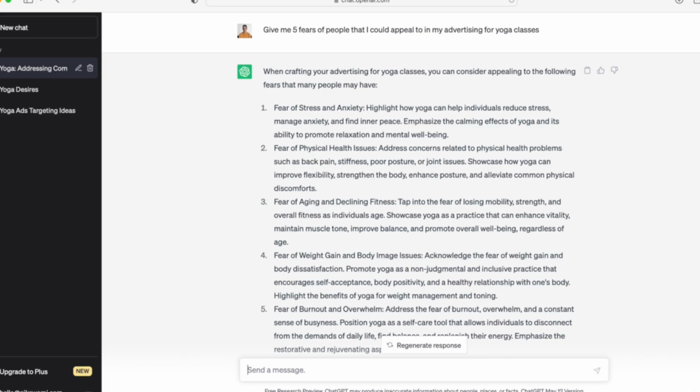Now, you want to be careful with this one because you don't just want to focus on people's fears, because then your ads will be very depressing. What you want to do is use these fears to get people's attention and then explain how they can avoid or overcome those fears by purchasing your offer, which in this example is booking a yoga class.